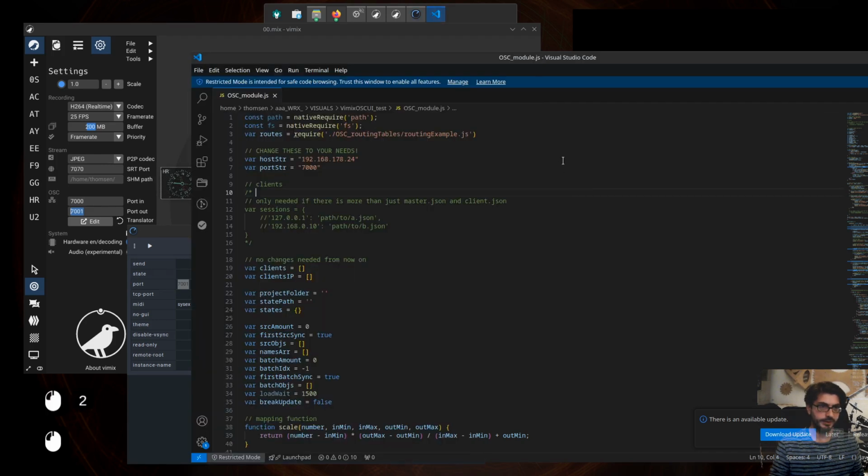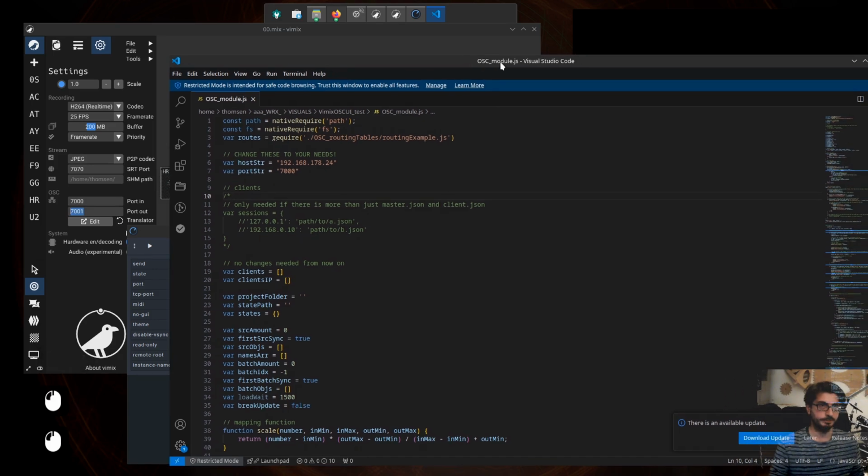And in this JS file, in this OSC module JS at the very beginning, there it should say something very similar.